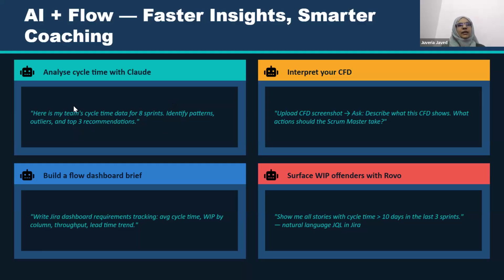What you can experiment with using AI here is to analyze the cycle time with Claude. You can add a prompt like, here is my team's cycle time data for 8 sprints or 6 sprints, whatever. Identify patterns, outliers, and top 3 recommendations. So AI will help. You have to review the data and understand the data. Later on, for the recommendations, you can take help from AI. So you can do faster and smarter work, and identify the action items for your team.